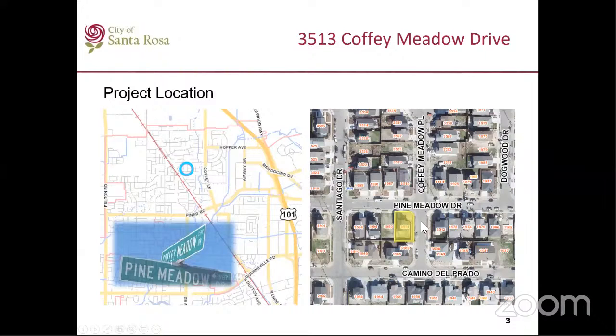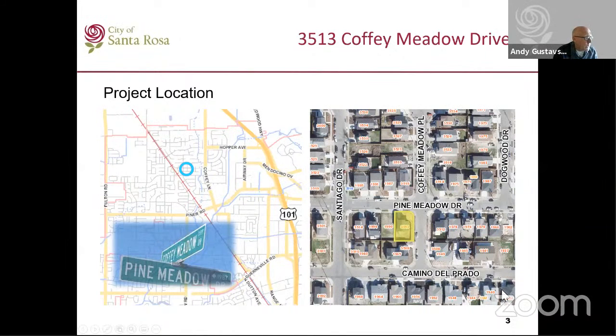Right. So I'm a little perplexed. Well, I'm trying to figure out what I'm looking at. The footprint of the structure.